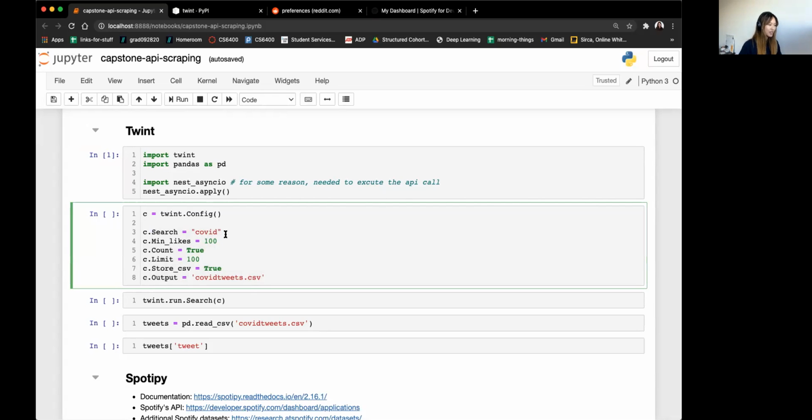As an example, I'm gonna search for tweets with the word COVID in it. I want all of my tweets to have a minimum number of likes. I want to collect the number of tweets as well. I'm going to limit it to 100 tweets for now. I'm going to store it as a CSV, and that is my CSV.